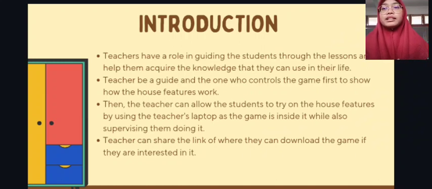So in this case, for the teachers using this innovation to teach the students, they can share the link where the students can download the game if they are interested in it. This is not a forced game. It is based on the students' interest also, if they want to download it or not, or to play it or not, because actually the game can also help with English because it has voice in it, so it can help with hearing and also understanding English.